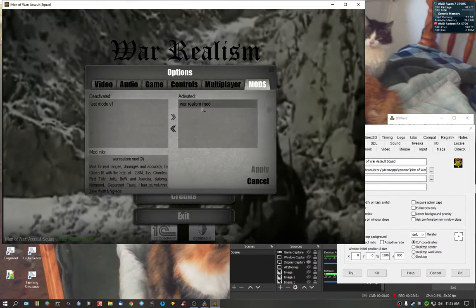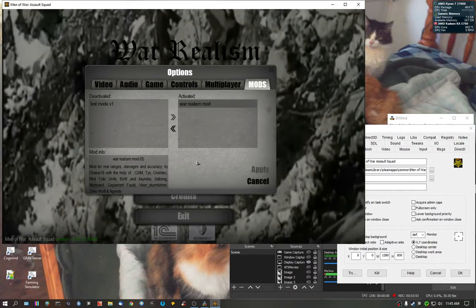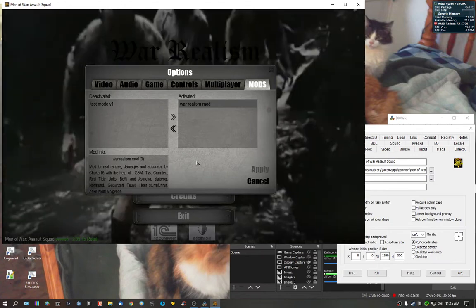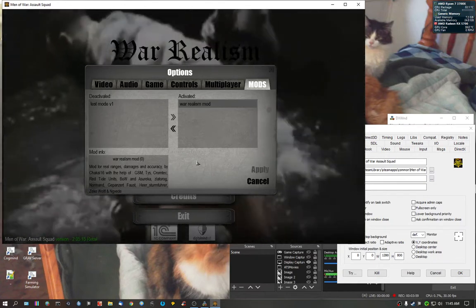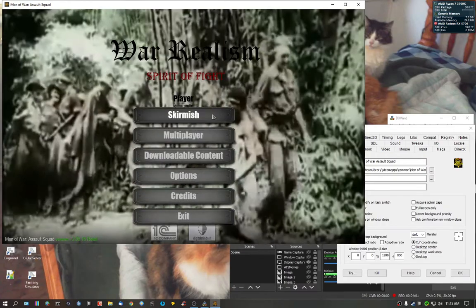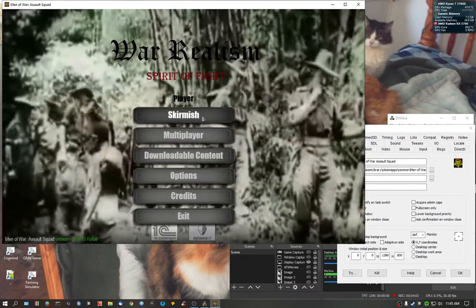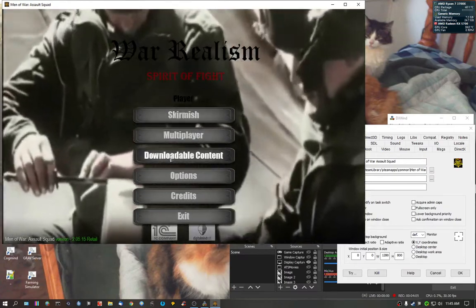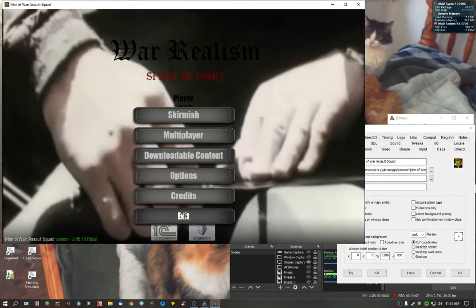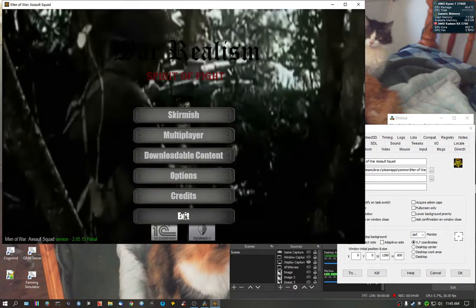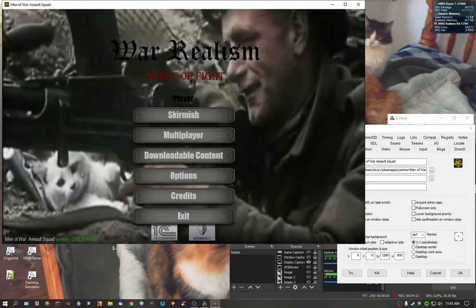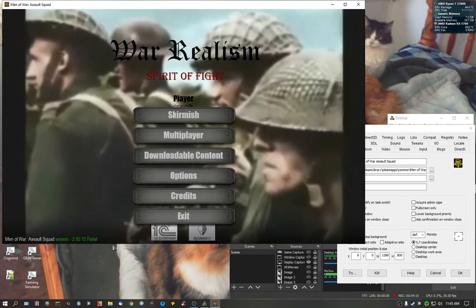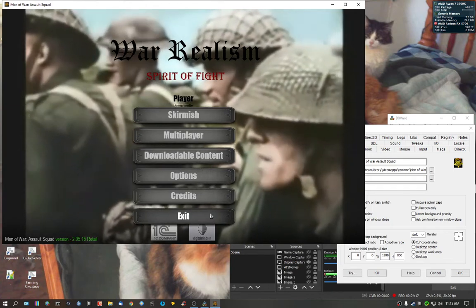Options, Mods. Now, I'm using the War Realism mod. I think you can get it. It is out there for you to download if you wanted to. Quite a few mods for the game, actually. But as you can see, it's working in window mode. This is the version I'm using, version 2.05.15 retail, which I purchased on Steam.